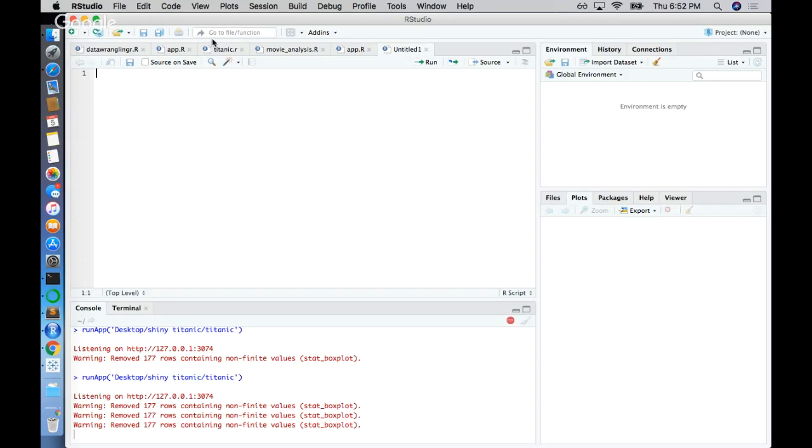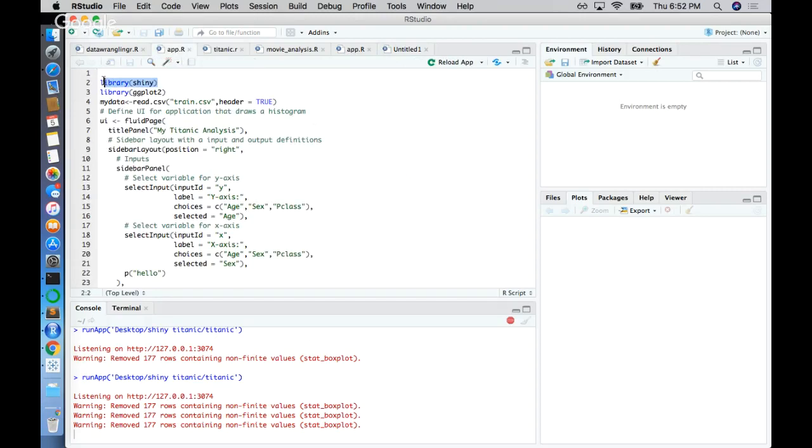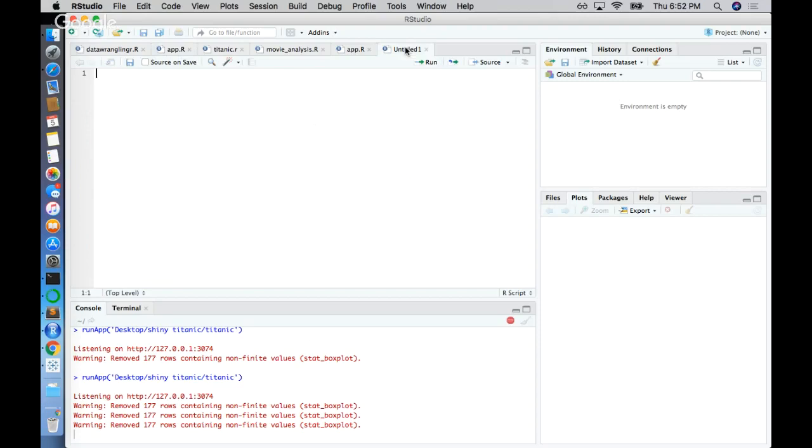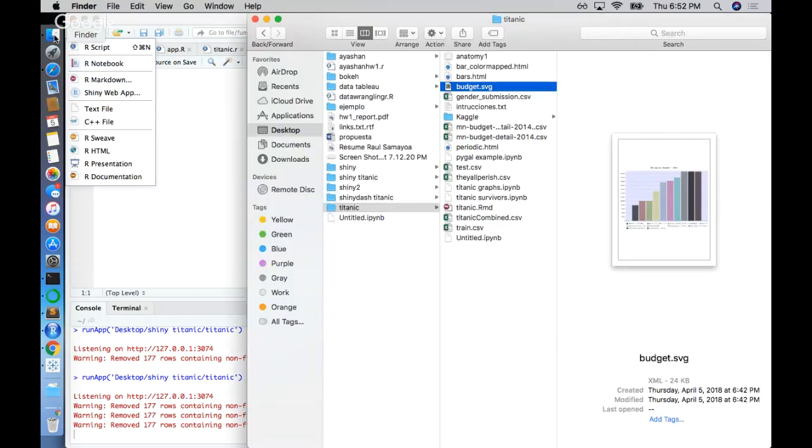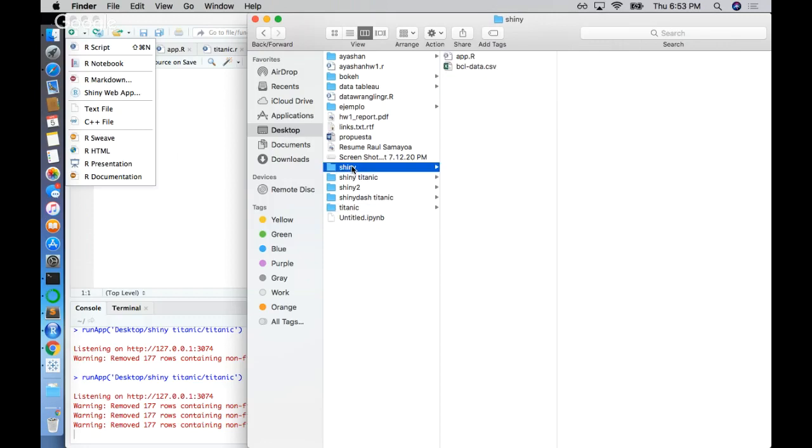Once I install Shiny on my machine, I can just go ahead and call it. Once that happens, I'll have this option over here, when I want to add a new file, the Shiny web app option. I'll explain a little bit what this does. Usually when you create your Shiny app, from what I've heard, you have everything within its own folder, and it'll be called app.R.